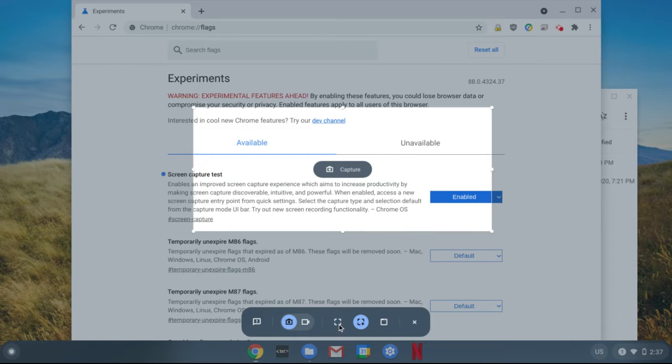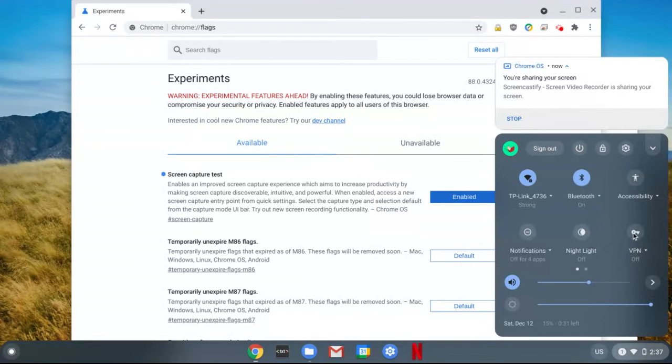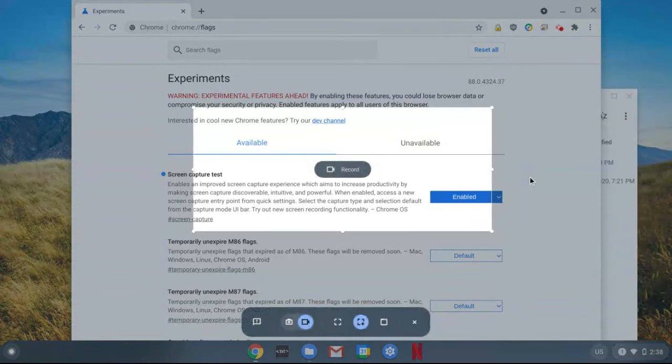Or you can also take a screenshot of the full screen. You can switch here to video and record. I've checked, it works pretty well. You can also access it from this quick settings menu by scrolling to the right and clicking it here.